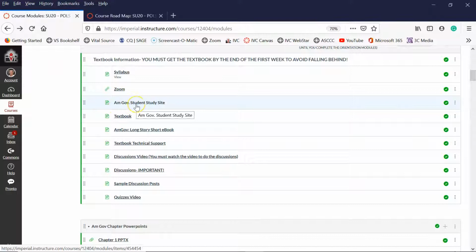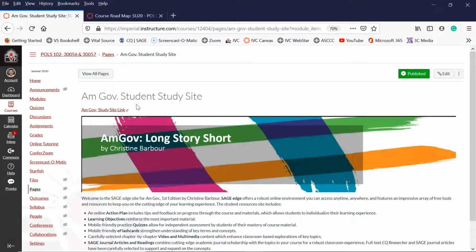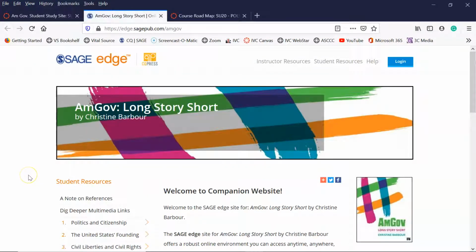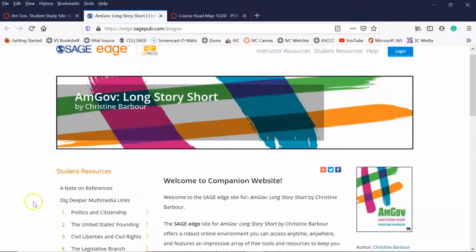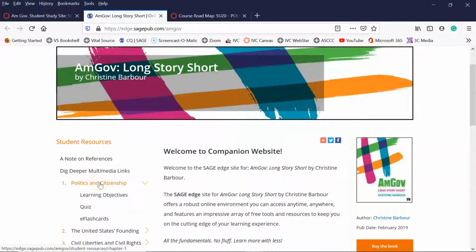This was really kind of cool. The textbook comes with a study site that the publisher provides, and the purpose is to help you master the information. So when you click on the link above here, this little link above the picture, it will open up another tab and take you to the instructor, the Sage site, and you don't have to worry about logging in. It's a free site, and you see it says student resources. And here, this is chapter one, chapter two, and so forth. And they're all set up the same structure.